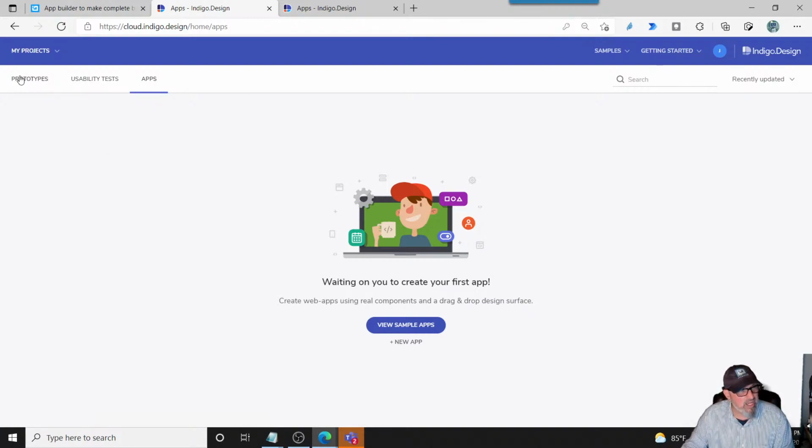One of them says prototypes, one says usability tests, and one says apps. Indigo Design is a complete digital product design platform. So you've got all these aspects that help designers and developers collaborate on application development, share prototypes. You can actually share prototypes with stakeholders. They can run them on their devices or local machine. You can do usability studies and all that.